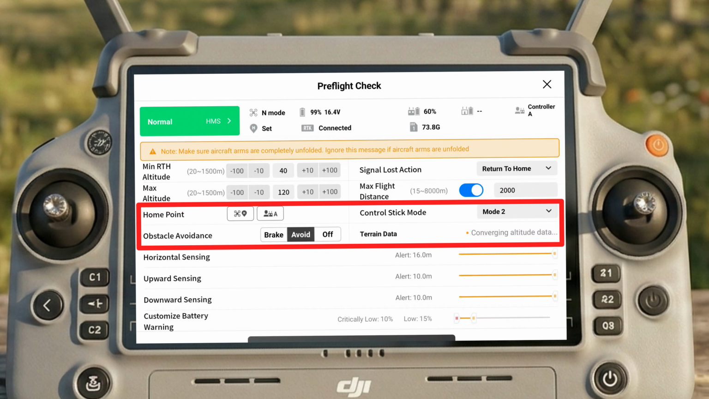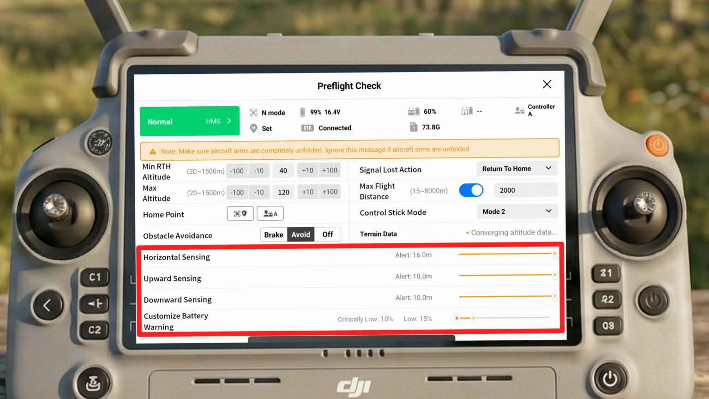Converging altitude data refers to the process of aligning and combining different sources of altitude data to ensure accuracy and consistency. So when you're flying, it'll be taking into account its elevation data along with visual sensor data and GPS data and RTK data in order to try and determine what altitude the aircraft is at. And as you go down to the last bit, you can set your horizontal, upward and downward sensor ranges.